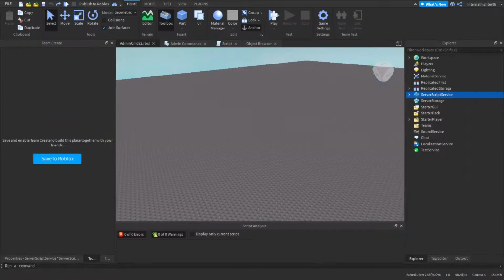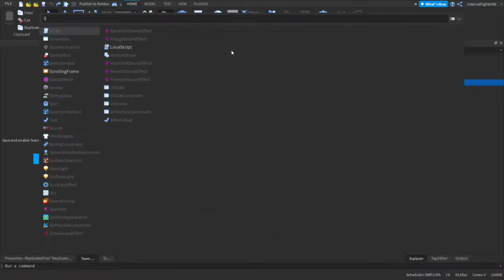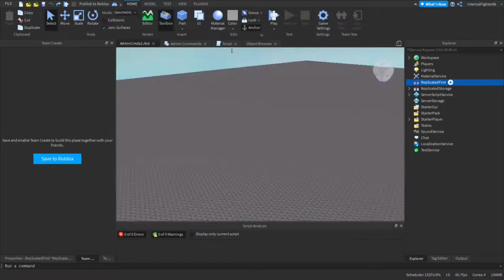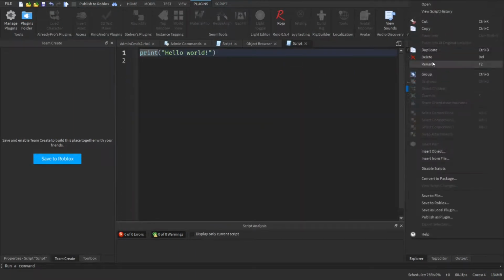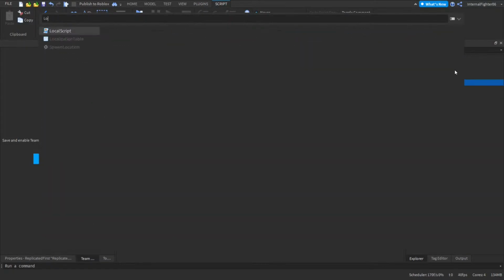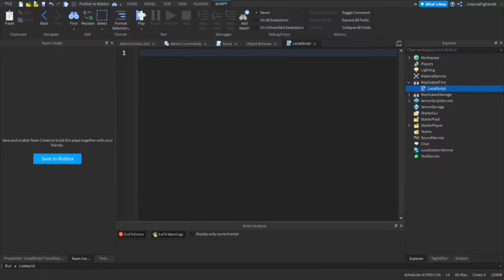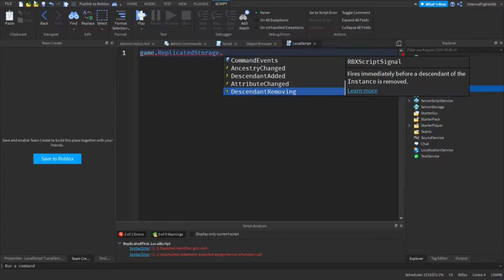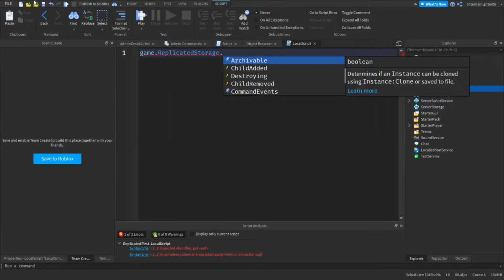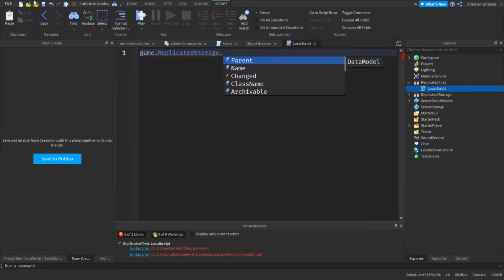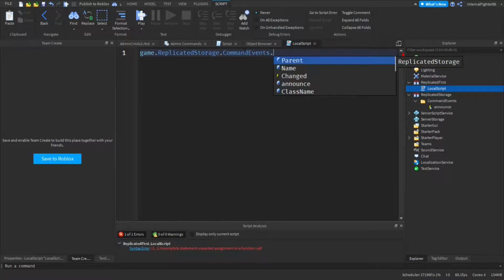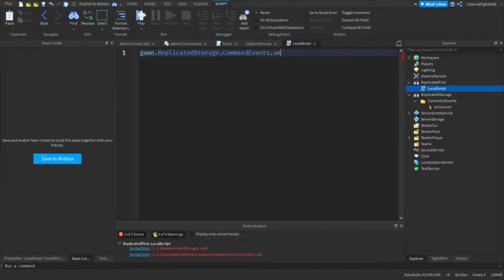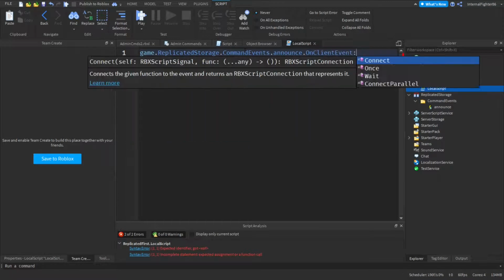So what I'm actually going to do is in replicated first we're going to make a local script. Sorry, wait, what have I done? All clients, right? Okay, sorry, so it's going to be a local script. Delete. Replicated first, local script. We can say game dot replicated storage, actually, dot crap, what do I call? Oh my god, replicated storage dot command events dot announce. On client event connect function.